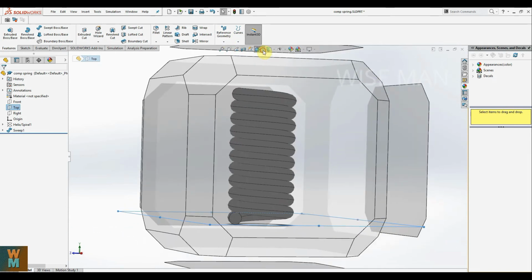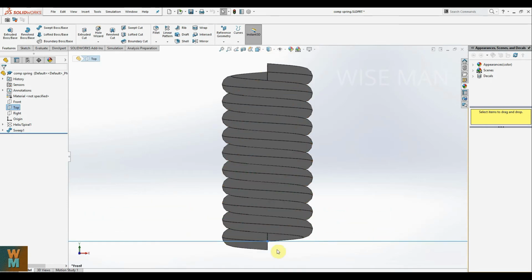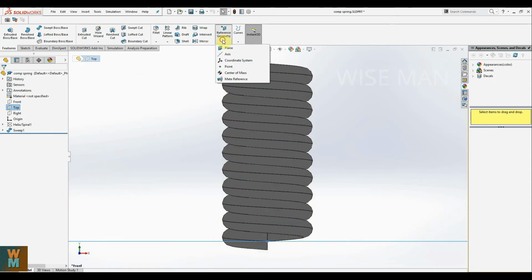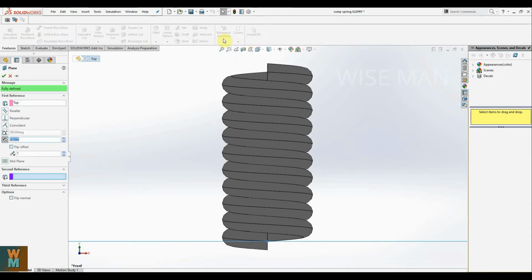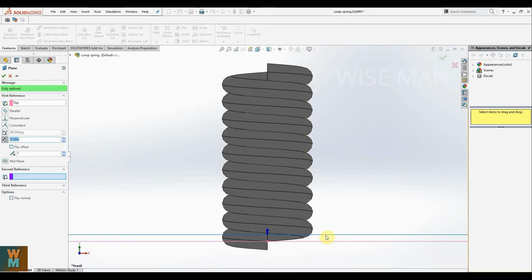For proper view, select on this, go to this view. So if you cut from here, it will cut all the way. So we have to select a different plane. So we have to move this plane. So we have to go for reference plane, select the plane, and now as you can see, this blue part is a reference plane which is like 0.10 inch.